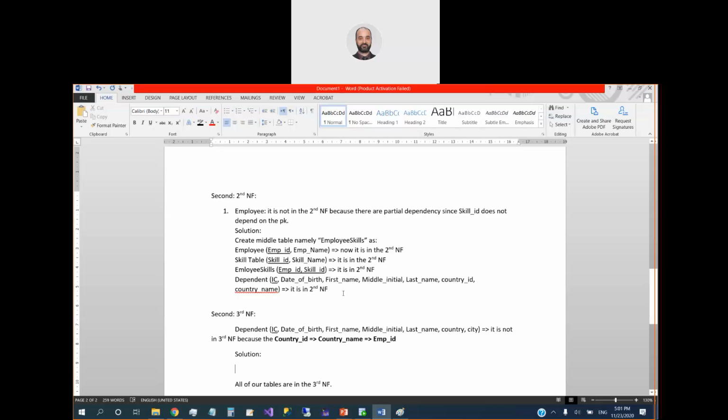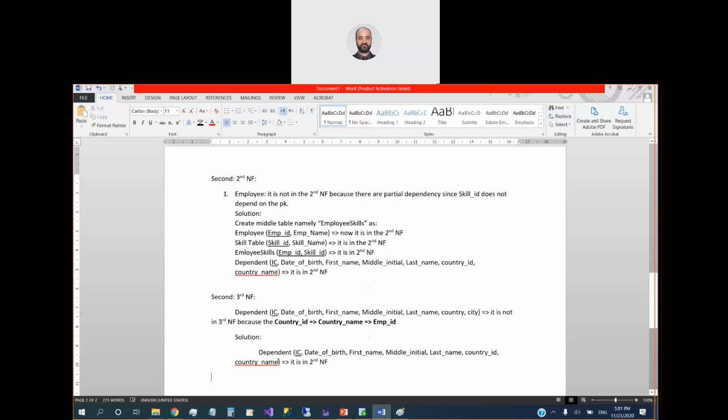Solution here. So we have to create this. Copy this here. So dependent is supposed to have country ID, but not country name. So it's in the third normalization form. This one is finished for the dependent.